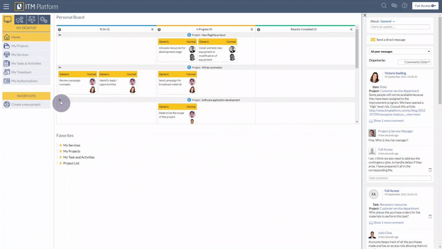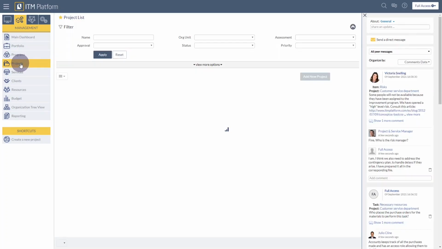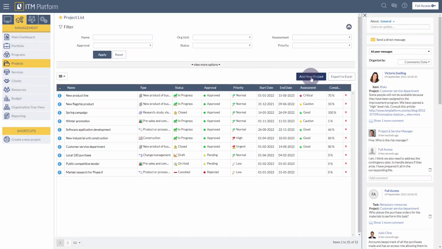I can do the same if I go to the Management tab and go to Locate Projects and click on Add New Project. I'll have the same three options.